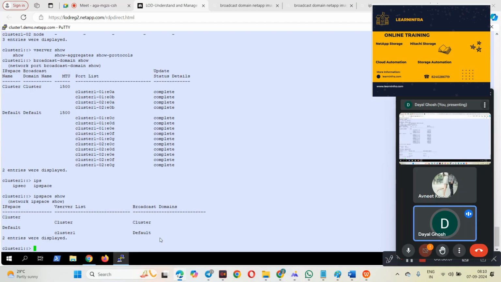Nodes, different nodes you're having, right? Cluster 1, cluster 2, right? If you create an interface group, you'll have those things here also. I have not added it, that's why it's not here. What interface group did we create? A0A, it's not here, right? Because those are down. Once I add the port, it will come here.